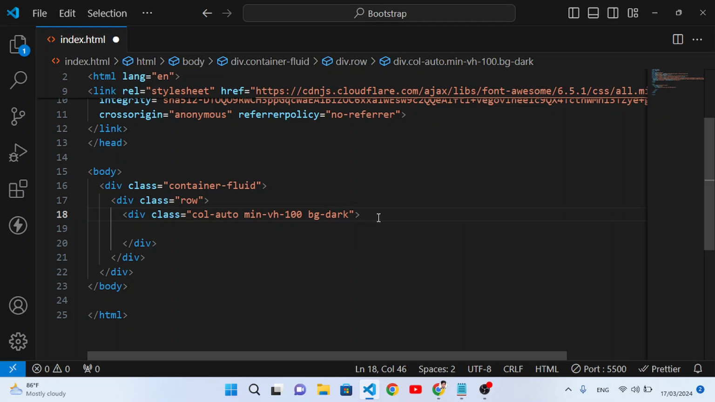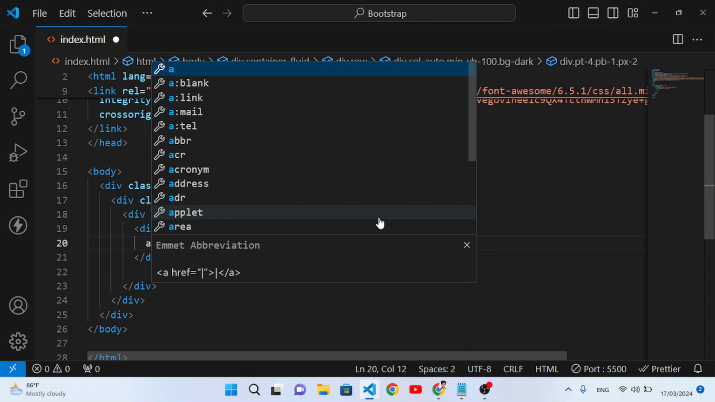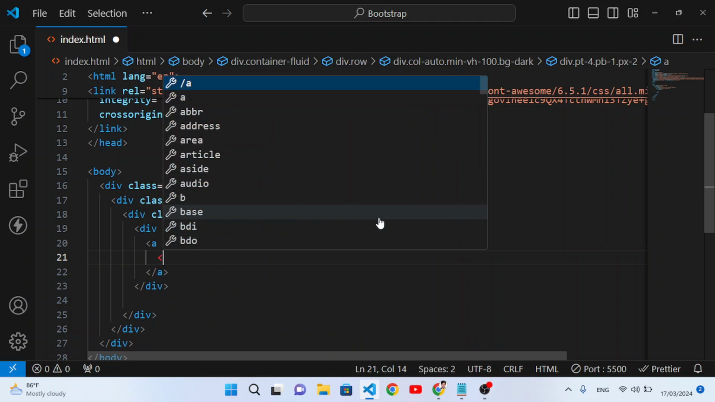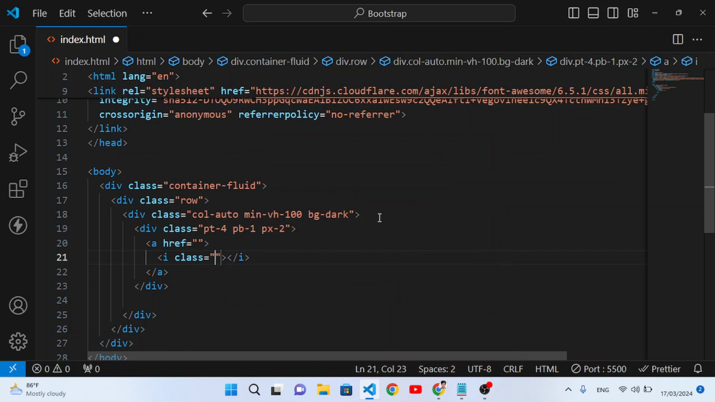And now inside this, let's create another div element, and this is for the navbar brand. And let's assign a class name to this one. Padding top will be 4, padding bottom 1, and padding x, it means on the x side it will be 2. And inside this we will have an anchor tag, and inside this a tag we will just have an icon. First of all, this is a Font Awesome icon that we will use. Let's copy the name of the icon, that is lengthy.